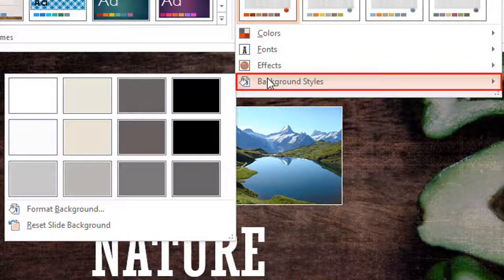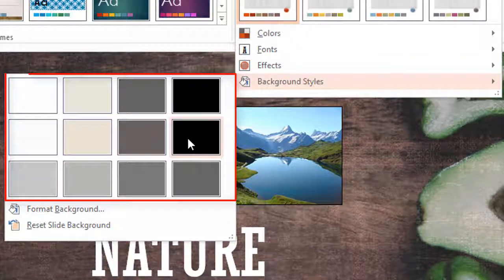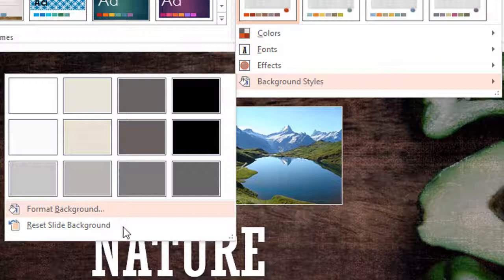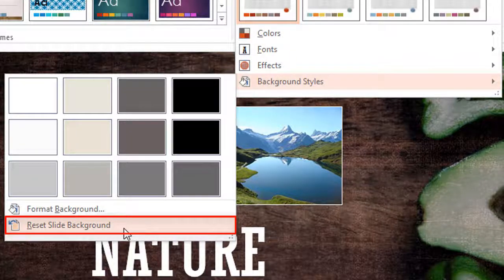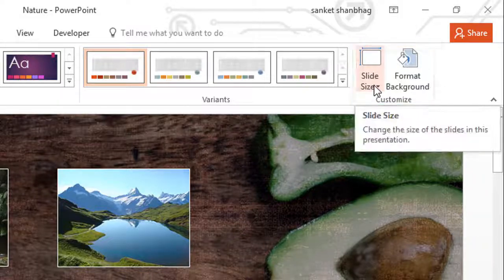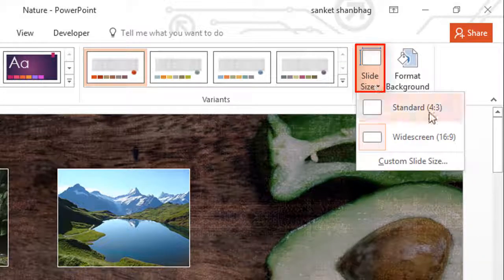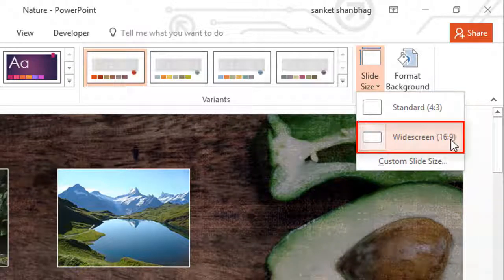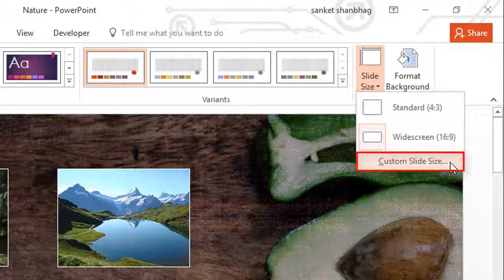Under background styles, we can use different background styles, format background, and reset slide background. Next section is customize. Under slide size, we can use standard and widescreen slide size. Also, we can use custom slide size.